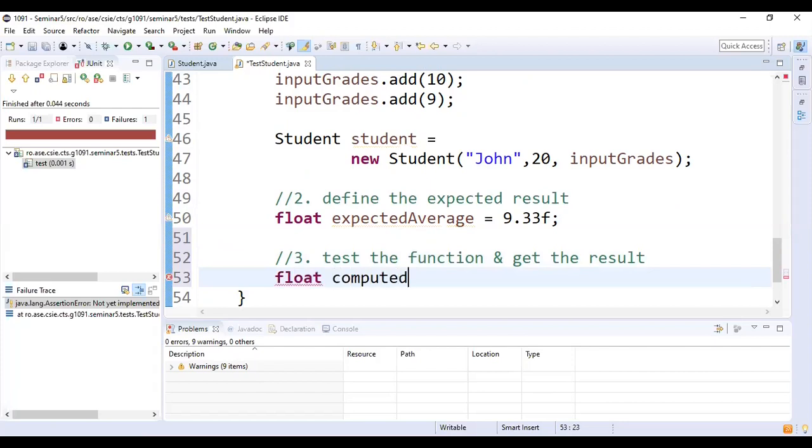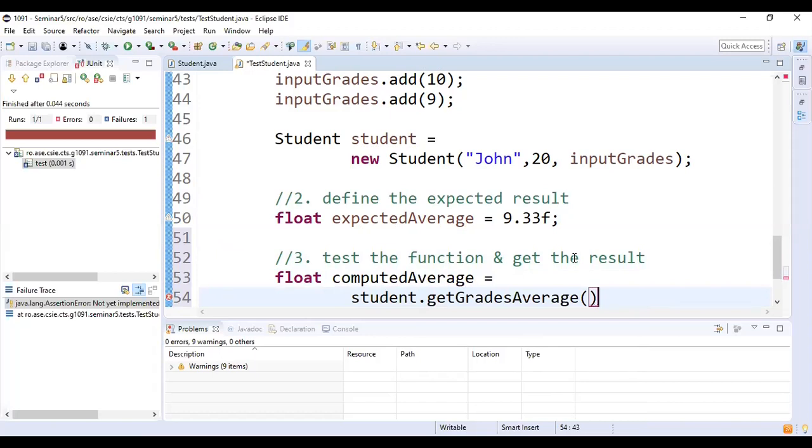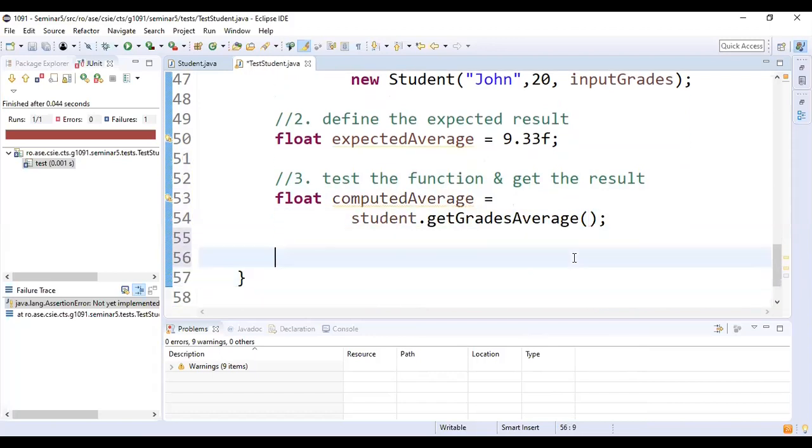Float computed average equals student.getGradesAverage(). Okay, we got the result. How do we know the function works? And this is actually the unit test objective. We need to compare them, and here we have two ways to do that.